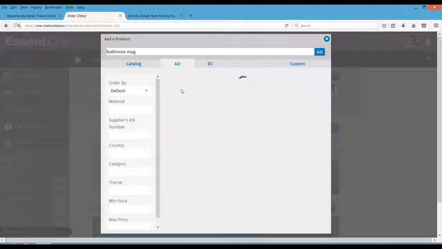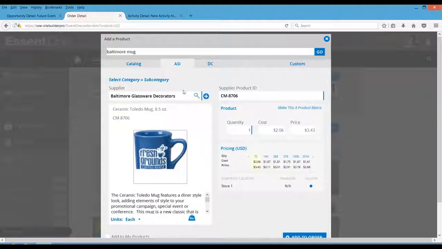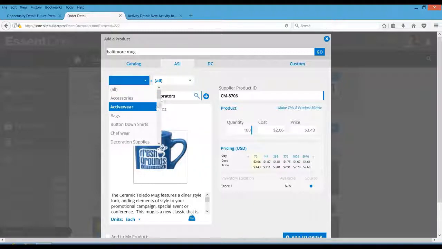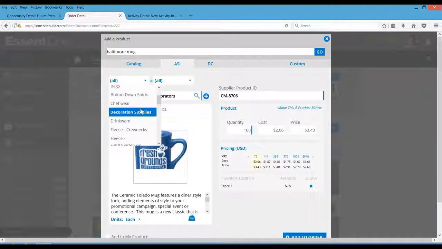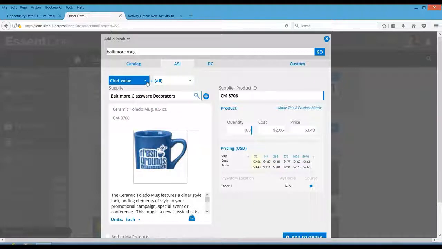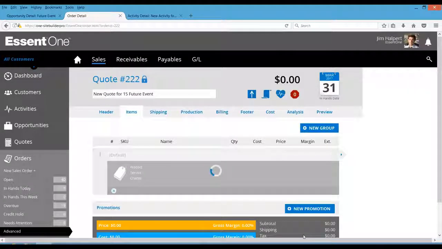So I really like this Toledo mug, so I can select that, and all the information from ESP flows in here without me having to key any information in. So I've got the vendor, I've got the description, I've got the price, I've got the quantity breaks, it's all there. So all I've got to do is enter my quantity of this, and for posting reasons I can come in here and define my category and subcategory. There we go. And at that point, I can just click to add it to the order.